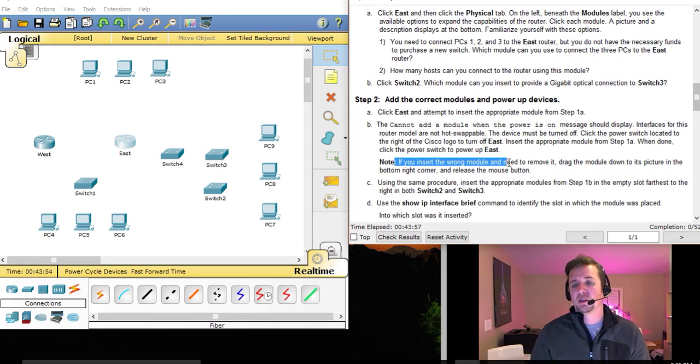Note, if you insert the wrong module and need to remove it, drag the module down to its picture from the bottom right corner and release the mouse button. So you can just take it right back off if you want to.